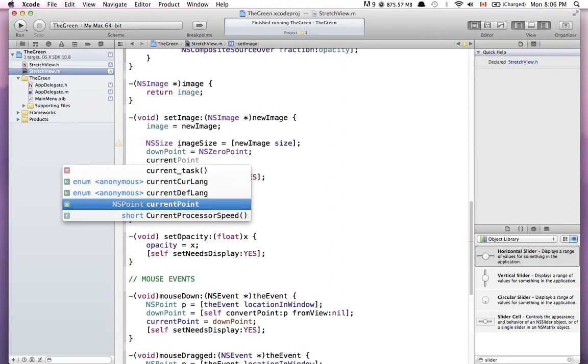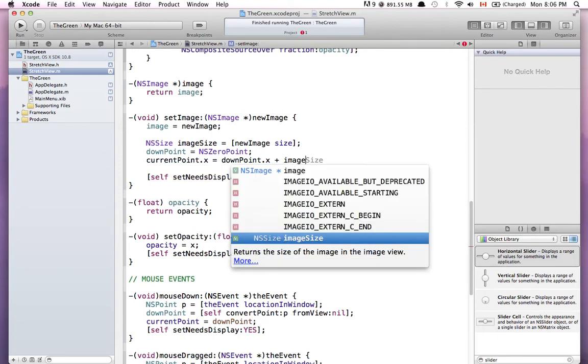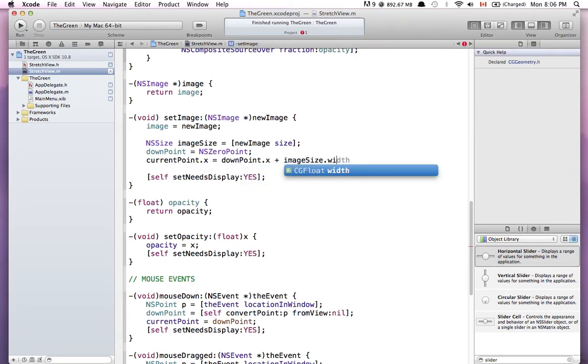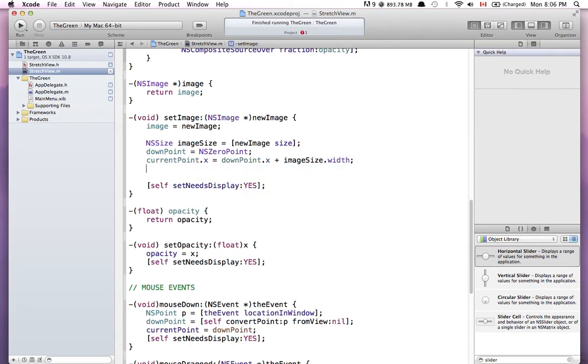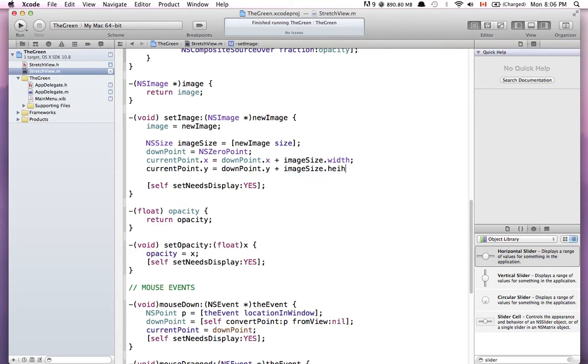This is the first time we insert the image and we didn't actually click and drag anything yet. So current point x will be equal to down point dot x plus the width of my image, so image size dot width, and the same thing with the y: current point y equals down point dot y plus image size, of course, for the y it is height. Okay.